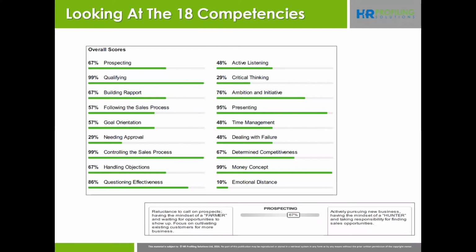What I've brought up on the slide here is what we call a summary page. So you can see the person's overall results displayed in percentages for that candidate. Okay, so it makes it pretty easy.